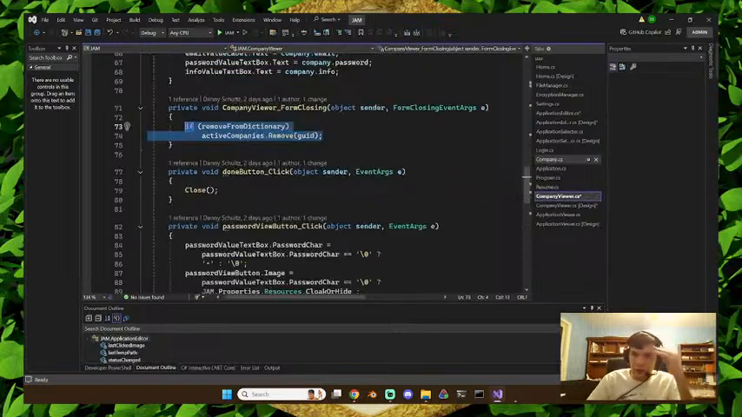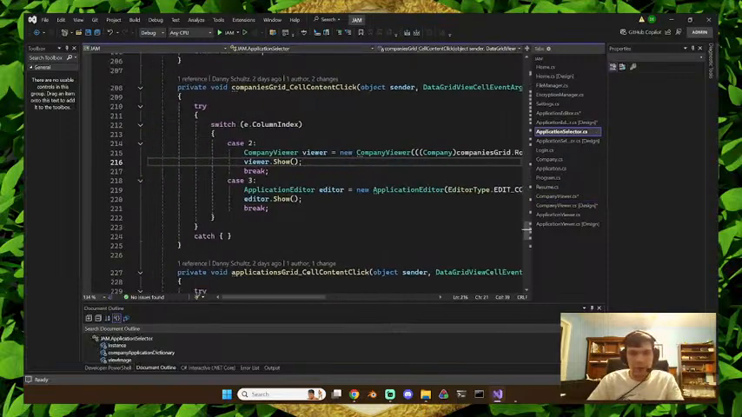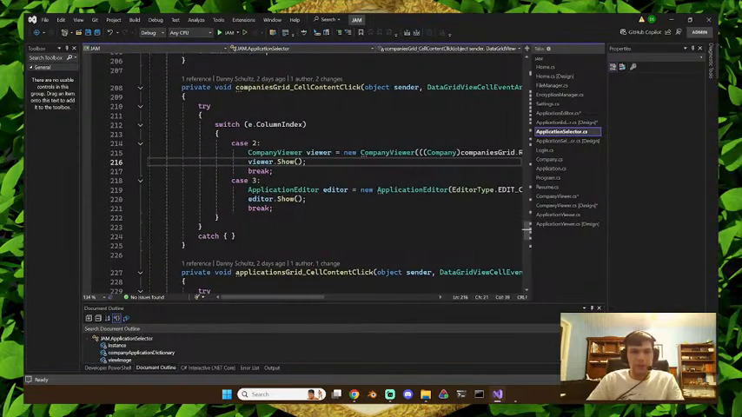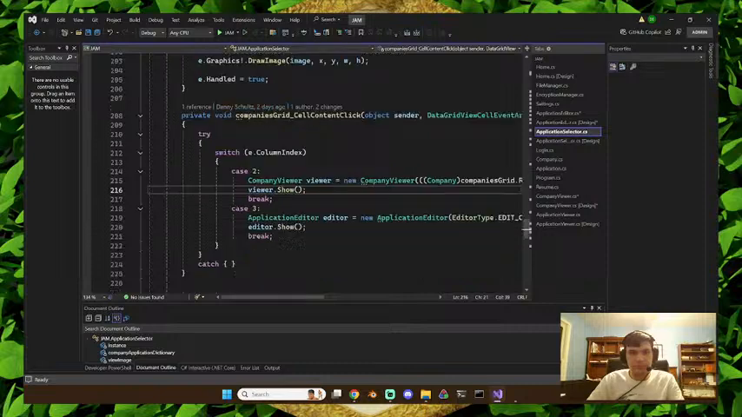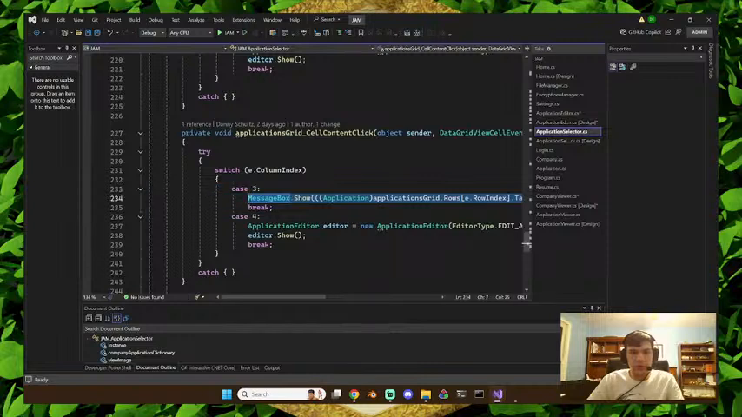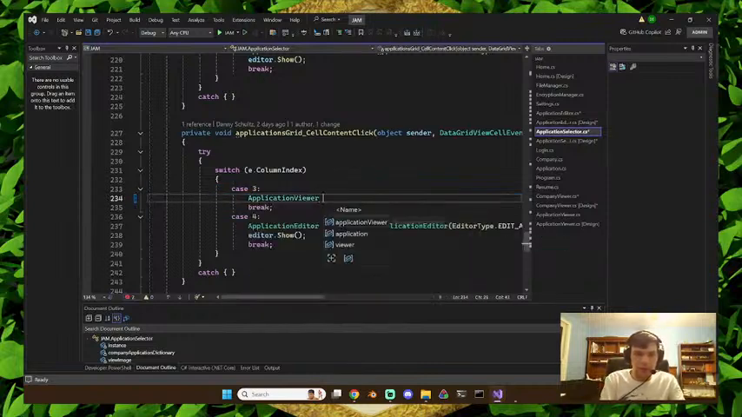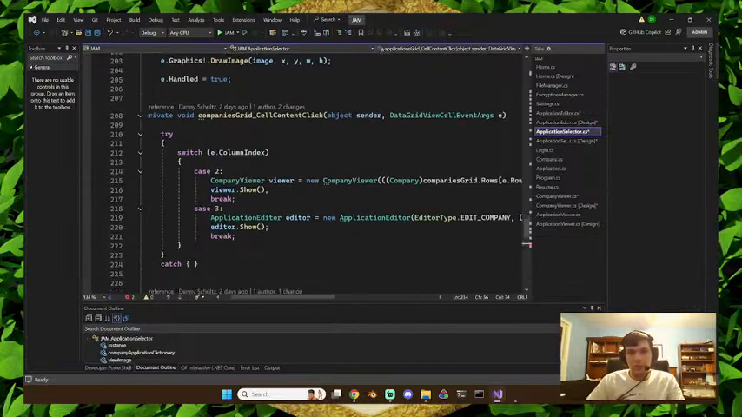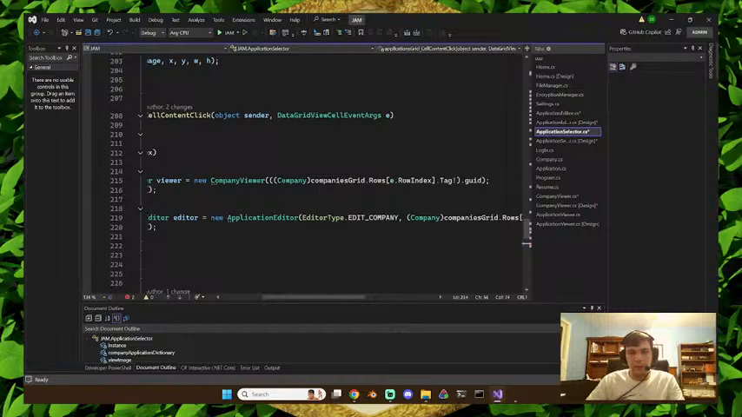Oh, I never went here. I never did this in the application selector. I don't know how I got... Oh, wait, did I? No, I didn't. We need to remove this. So we're going to have application viewer, viewer, equals new application viewer. And it's going to have the GUID of, you have to get it from the row. I am just going to copy this. Yoink.